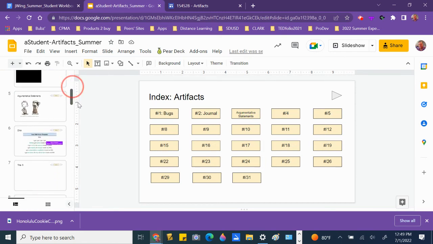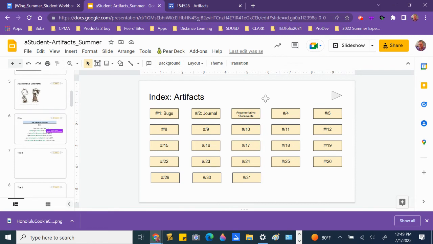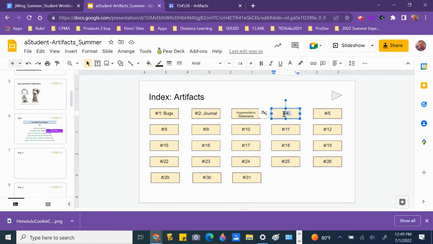And then the one for today is called DNA. I know that's the next slide. So I'm going to triple click on this button and call that one DNA.